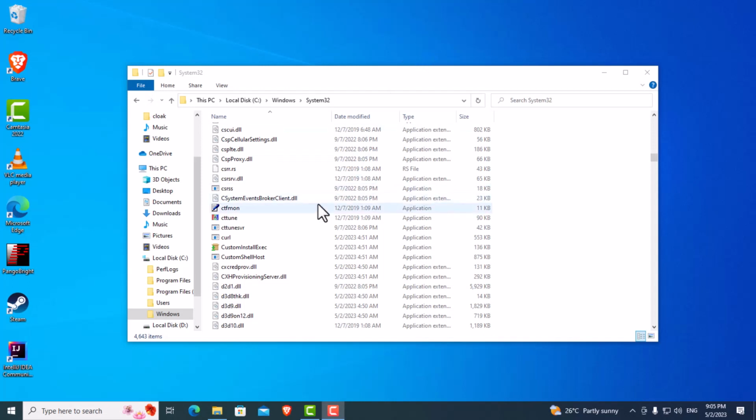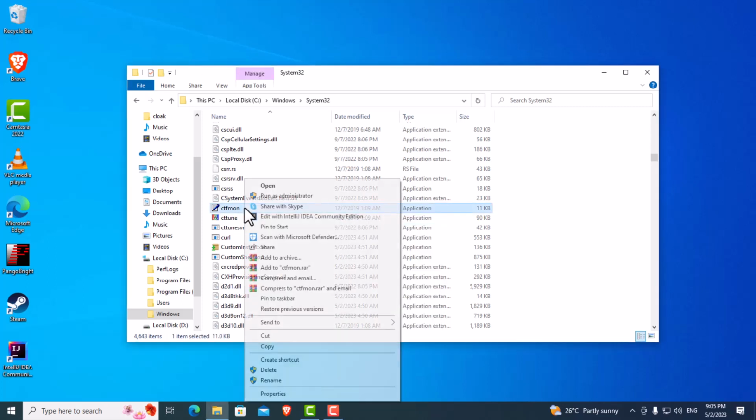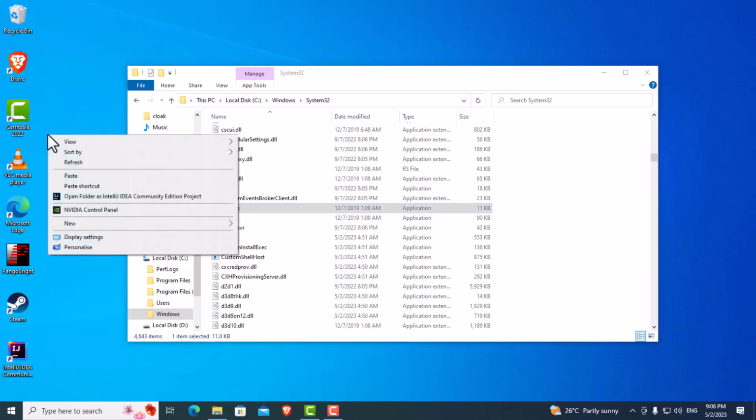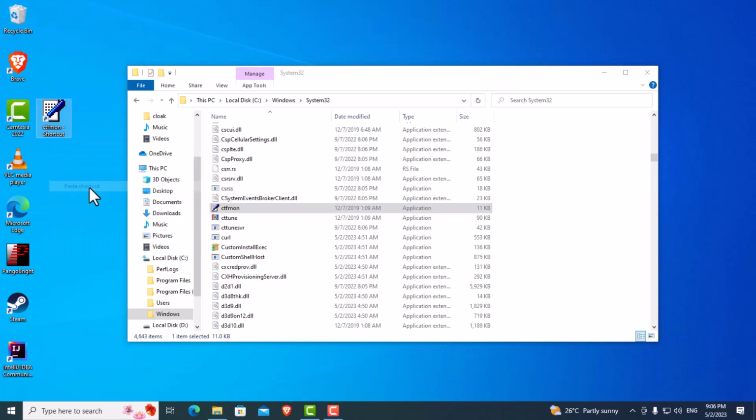Now first let me create the shortcut of this CTFMON application. So I need to right click on it and click copy. Then on the desktop I will paste the shortcut. So this is the shortcut of CTFMON. I can also fix my issue later by just double clicking on it. I will double click on it and it will fix my issue, but I want a better solution.